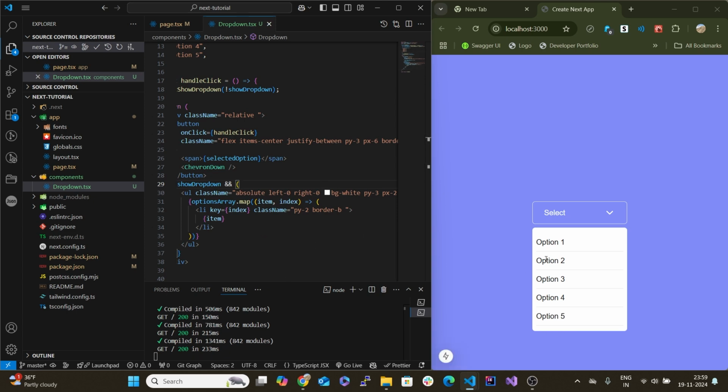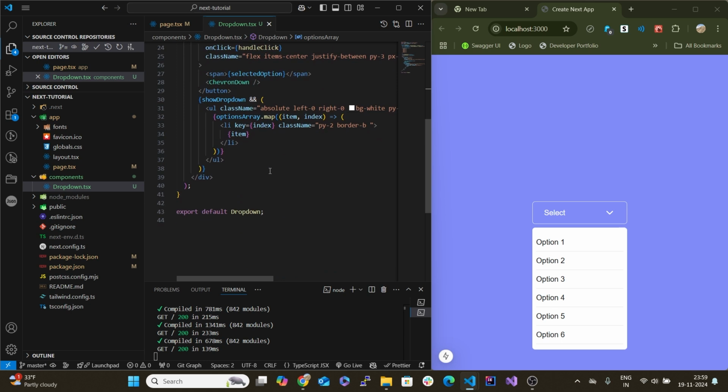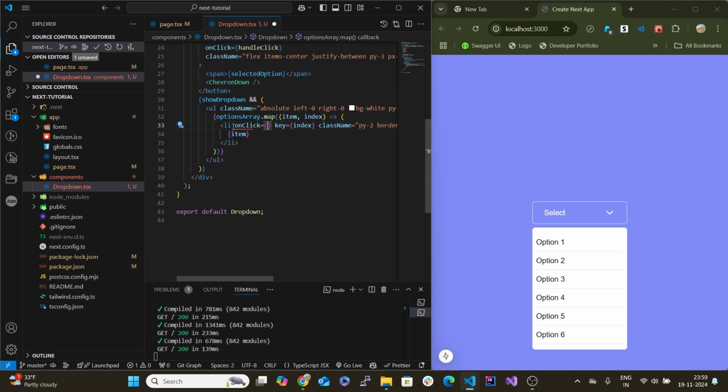So if you can see, I have 5 options here now, and let me also add options to it. Let's say option 6. If I save, you can see the 6th option. You can add more options, and if you are getting options from somewhere, you can render them like this. So on the list item, I'm going to add an on click listener, and I'll create a function for this.